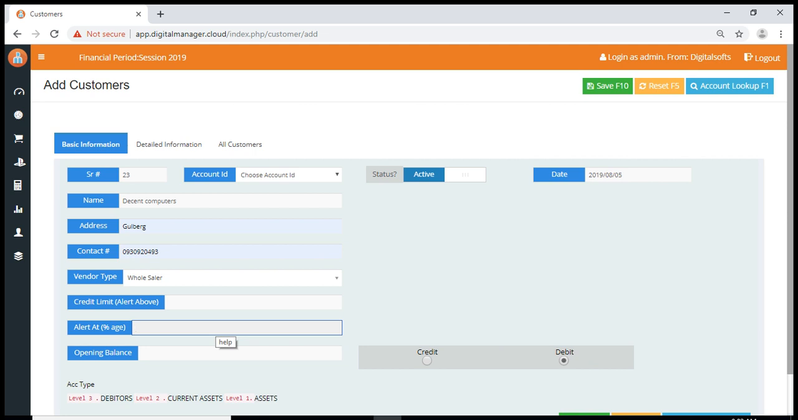Next is opening balance field. In opening balance field, we will define the opening balance of the customer. Opening balance field is optional field. You can skip it as well if you don't have opening balance of the customer.